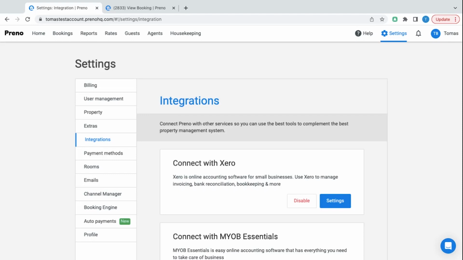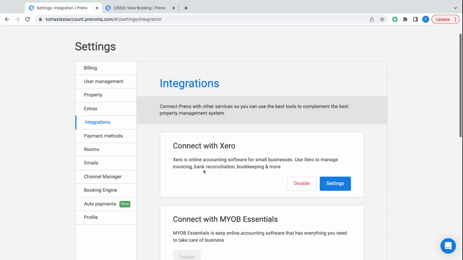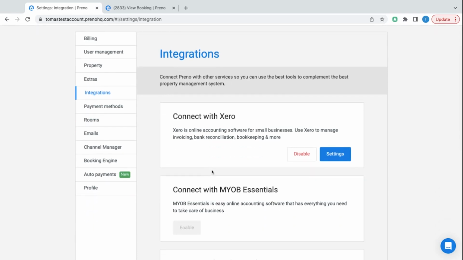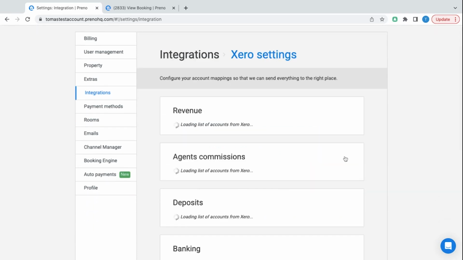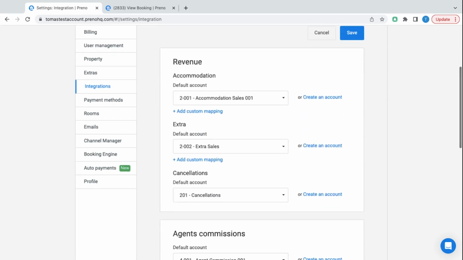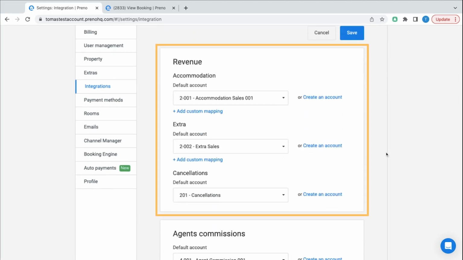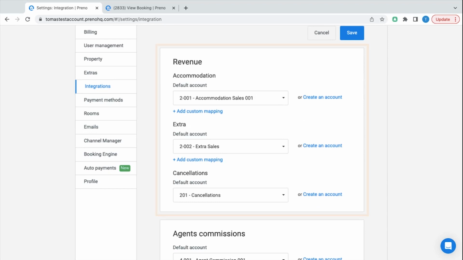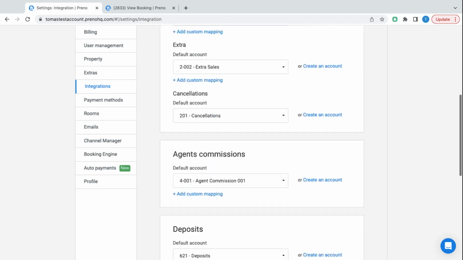Now, to connect your Xero account, all you have to do is log into your trial, and under settings there's an integrations option. In there, all you have to do is log into Xero and select which accounts you would like to map. Now we have custom mapping, so you can map different forms of revenue and different room types to different accounts. You can also map commissions for OTAs and cancellation charges to different accounts.